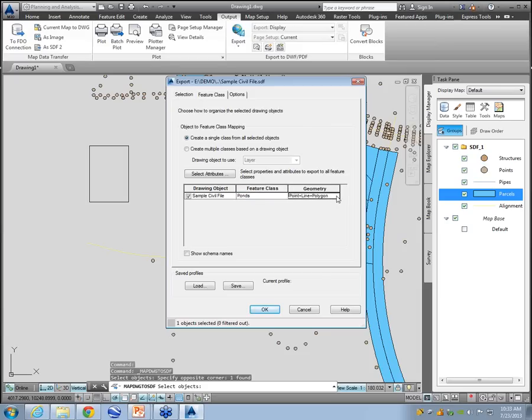Also remember a cool thing about SDF files as opposed to shapefiles. With shapefiles, you can only have one feature class and one feature type, meaning I can only have lines or points or polygons. With SDF files, I can have all three at once. I could say that in this feature class, I've got all three of them.